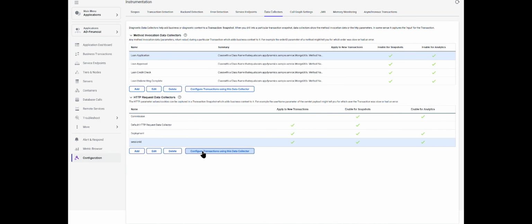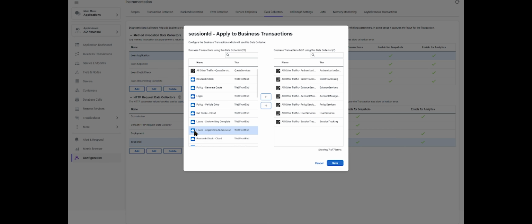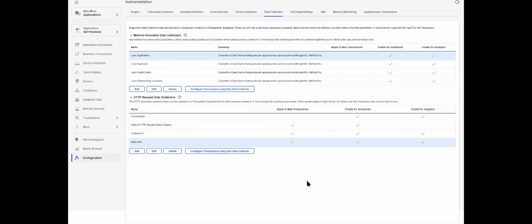And you notice here also that you have the configure transaction user using this data collector, same as the method invocation data collector. But on this one, we just have a plethora of business transactions chosen, and any new business transaction that's created will automatically get put over in the active section of this business transaction configuration. So I'm going to cancel out of this. So that's pretty much how you create and configure data collectors.